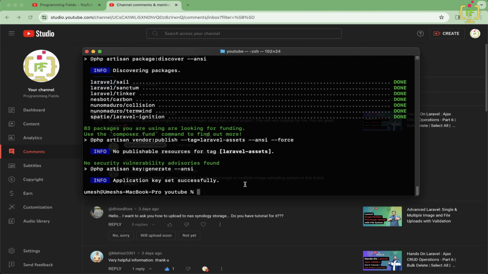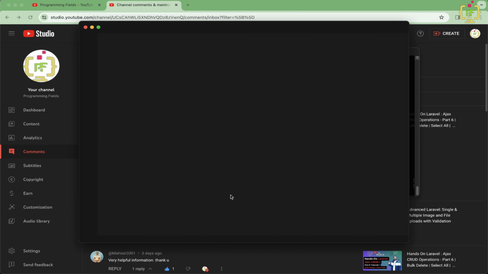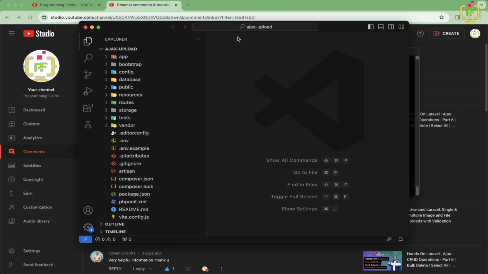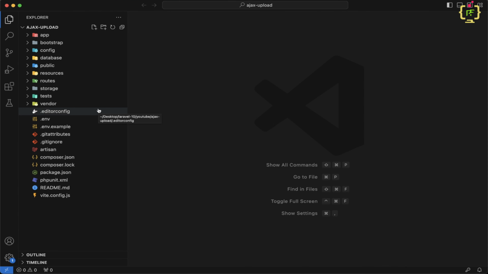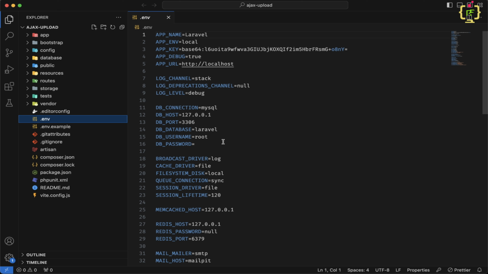Yes, so the Laravel application is created. Now let's switch to the project folder. We have the project folder as AJAX upload, and let's open it in VS Code editor. Yes, so the project is opened in VS Code editor. Alright, in the second step, we will have to configure our database. So let's switch to the .env file. Here we will have to provide the database name, so let's add AJAX upload DB. This is fine. And I will have to provide the database password as well.